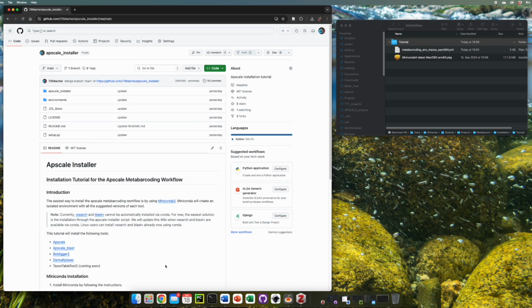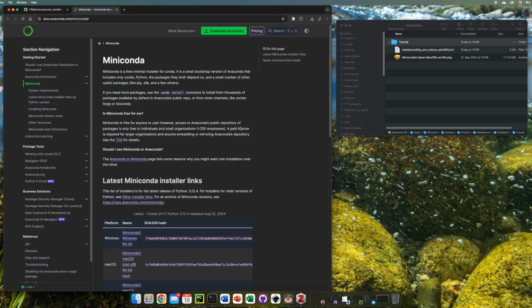Next tutorial I will show you how to install the Apscale metabarcoding workflow on macOS. So therefore we first have to install Miniconda3. So we can open Miniconda3 here via this link.